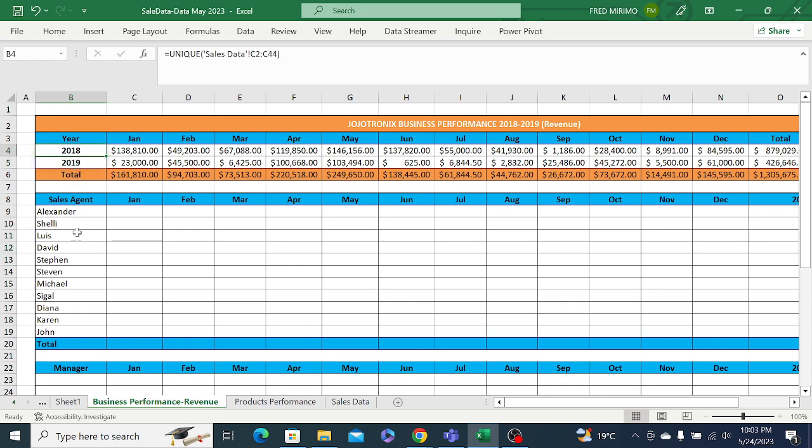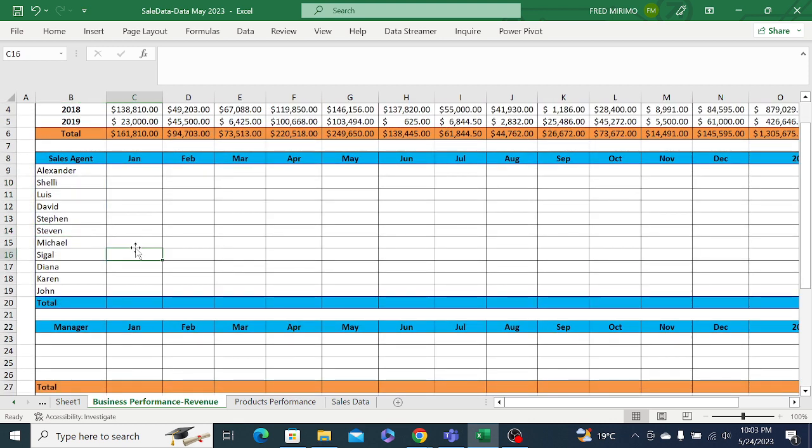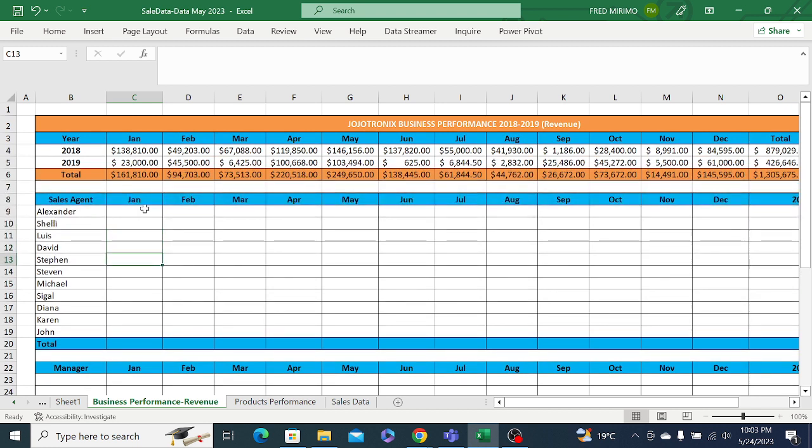You can see already, within a click, I've generated the names of all the sales agents. All the sales agents, we've gotten their names. So let us try to calculate the revenue Alexander generated in the month of January.